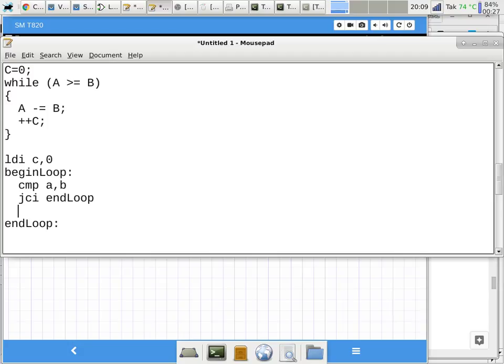Okay. This is essentially saying if A is less than B, let's get out. Okay. So if we're not getting out, what are we supposed to do? Subtract AB, which means we are subtracting B from A, and then store the result back into A. And then what do we do? Increment C.